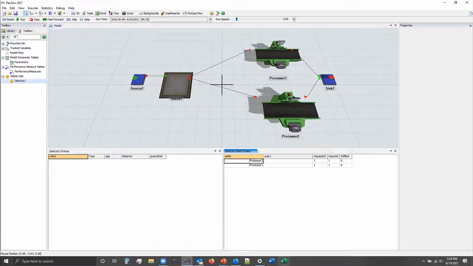So that means that processor 2 has now been waiting longer. And so the next flow item to arrive gets pulled by the next oldest backorder, which in this case is processor 2, which moves processor 1 back up to the highest point in the backorder queue. So the next flow item is pulled by processor 1.